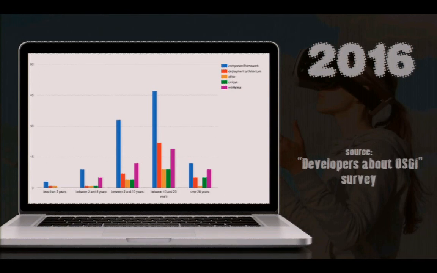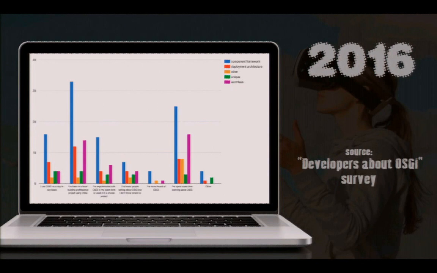It's quite interesting to see that the purple line is the people that believe OSGi is worthless. They wouldn't use it for whatever reason. And it's quite interesting to see that it's kind of high, higher than, for example, those that think it's a deployment architecture. But one thing that should bother you in this graph is that most answers are here, from people that have between 10 and 20 years of experience. And the biggest value I found from this survey was that people in this group, 2 up to 5 years of experience, don't bother to answer at all, because they don't care. They deal with totally different stuff.